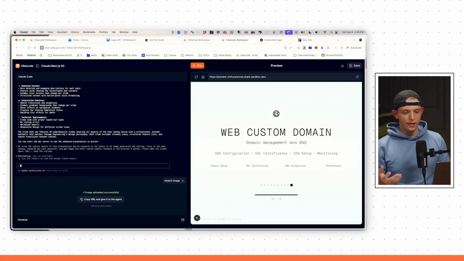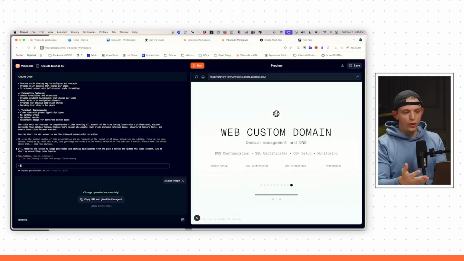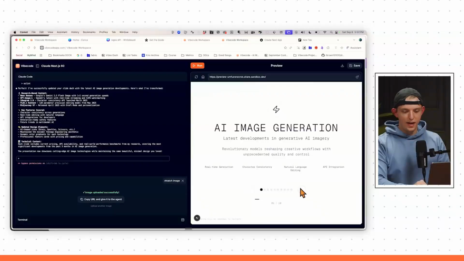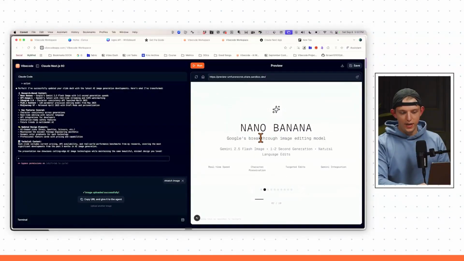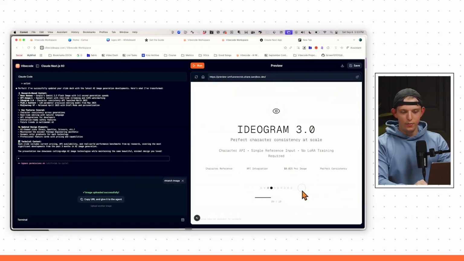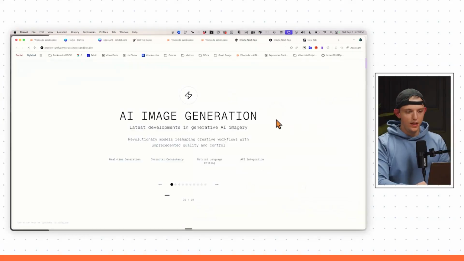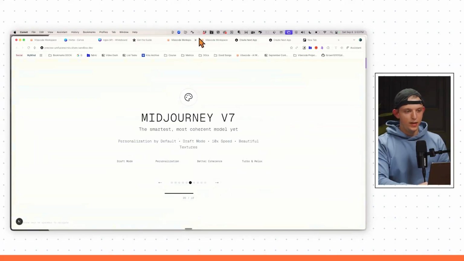And the point here is you just have full control and you can create whatever you want here and it will search the internet. It's awesome. And look at that. We have 10 new slides on Nano Banana. And it's real-time character preservation, targeted edits, Gemini integration, and we could use this, right? We could use this as a slide deck. You know, we can make some changes.